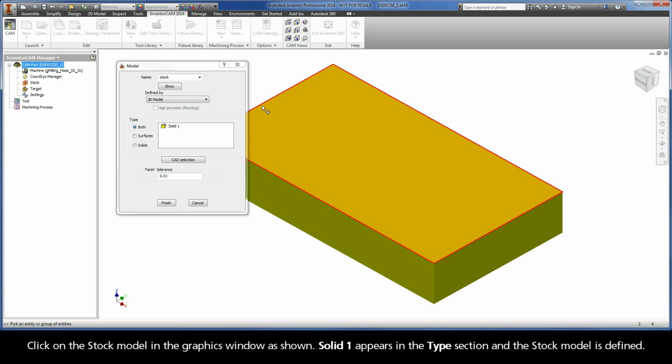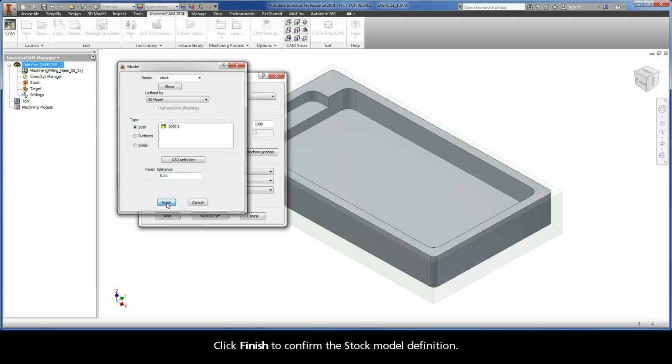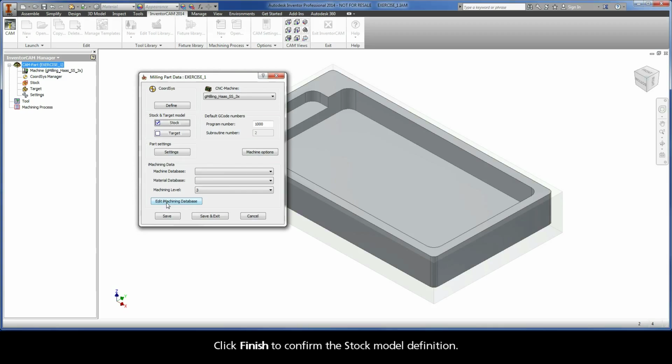Click on the stock model in the graphics window as shown. Solid 1 appears in the Type section and the stock model is defined. Click Finish to confirm the stock model definition. Next, define the target model.